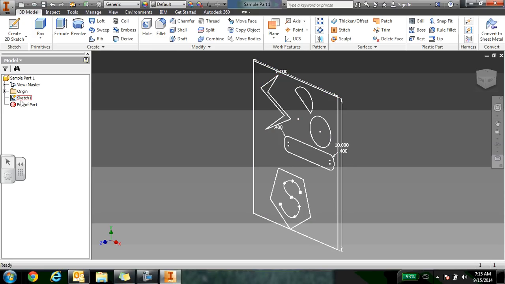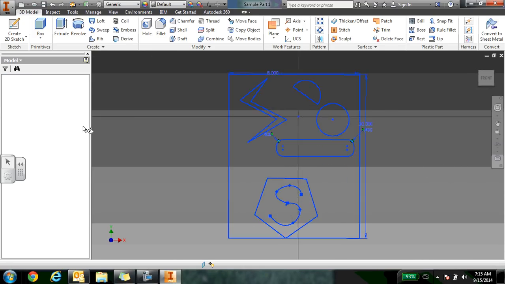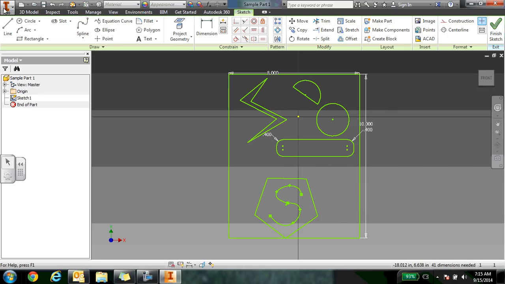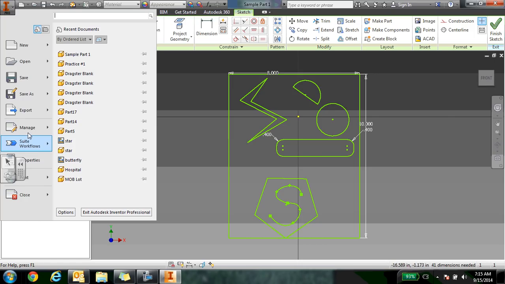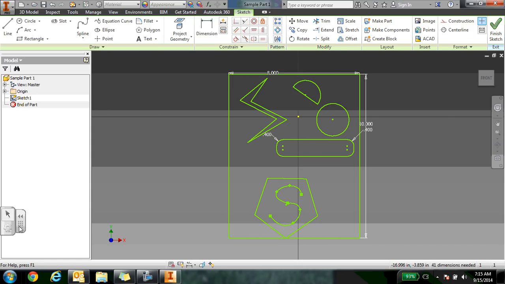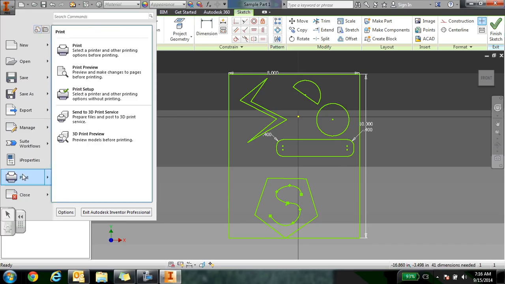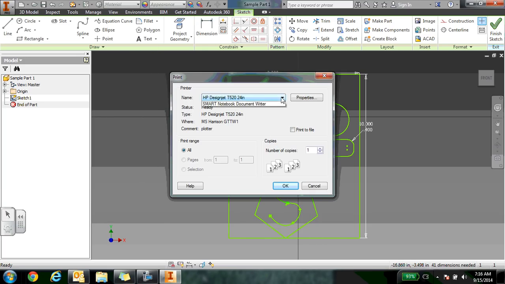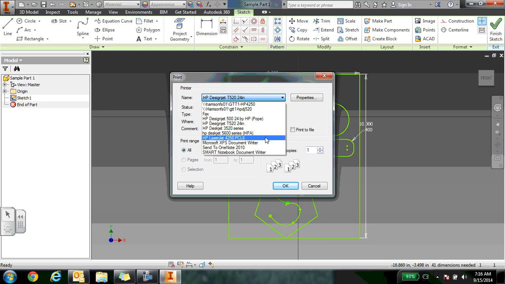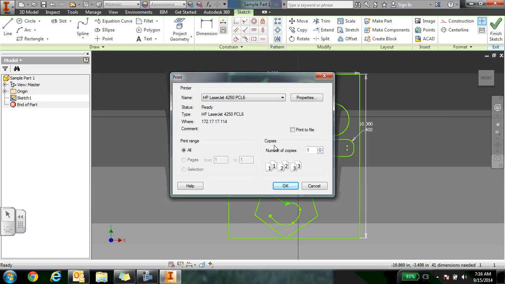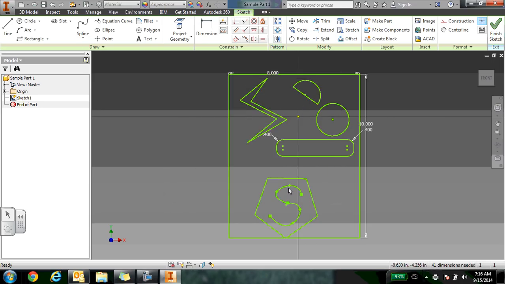Now to print it, we're going to go back into sketch mode. You're going to go to the eye. You're going to go to, sorry, my thing's in the way. Click on your eye. Go to print. Make sure you print to HP 4250. All right, if you don't print to the 4250, it's not going to work. Click OK. And you'll have a nice printout of your work that you can keep in your folder until we're ready to turn that in.